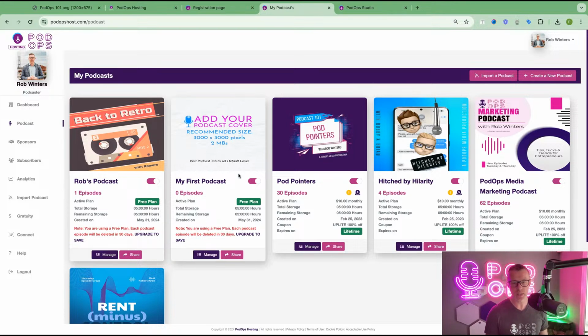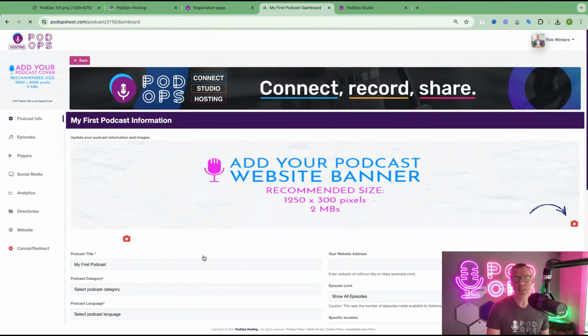So we're going to actually go into my first podcast here. This is the one I created a moment ago, and we're going to click Manage. When I click Manage, you'll notice all the navigation on the left changes. So as you move section by section, that's what you want to watch for. Your left navigation is updating, and everything you can do within that section is accessible to you.